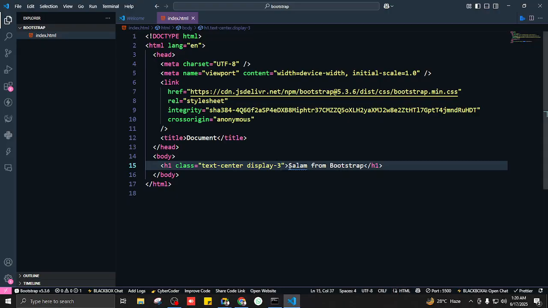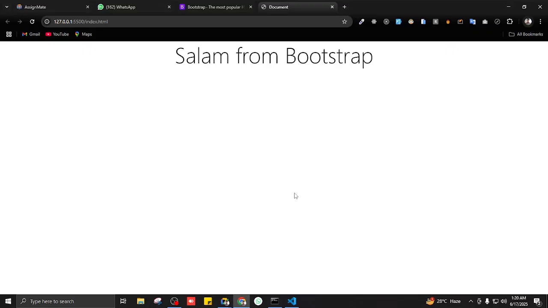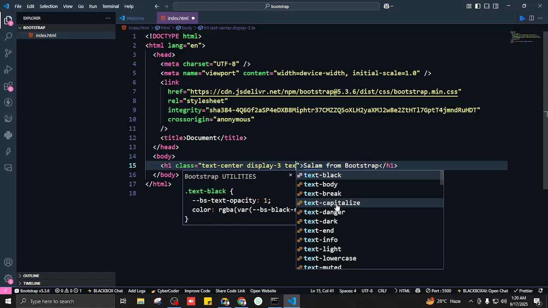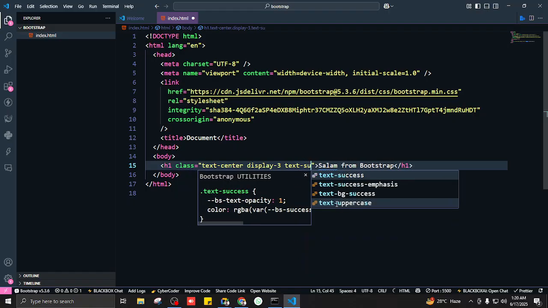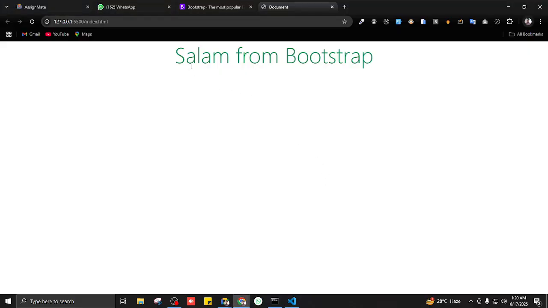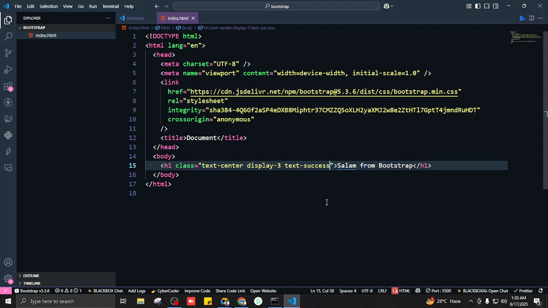Any questions until now? No. Okay, so let's talk about colors now. We have a lot of colors in Bootstrap, maybe 10 to 20 colors. If I want to make this green, what I'll say here is text-success. This success is going to make it go green. So what do you think would be the code for red color? If green is success, what would be red?